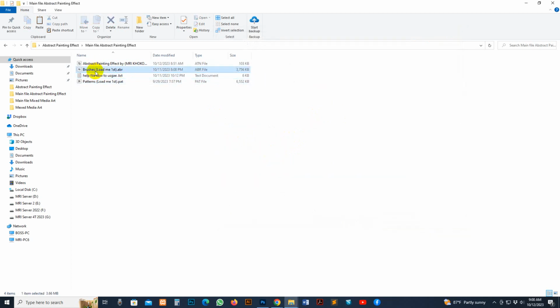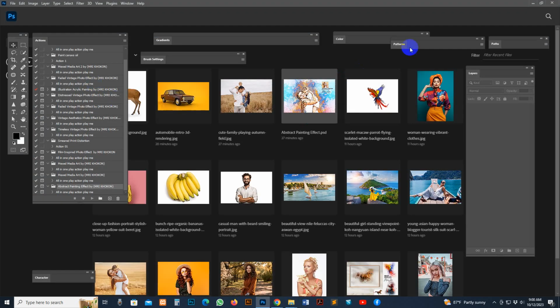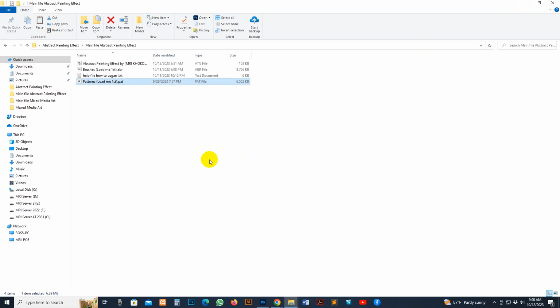Okay, select the brushes and double click with your mouse, then they load automatically into your Photoshop. In the same way you can load the pattern: select and double click with your mouse like this, and it loads into your Photoshop automatically, if your Photoshop is freshly opened. Or you can load manually.